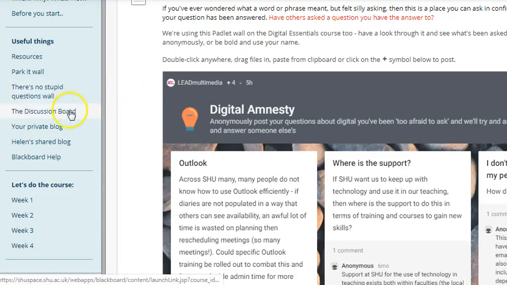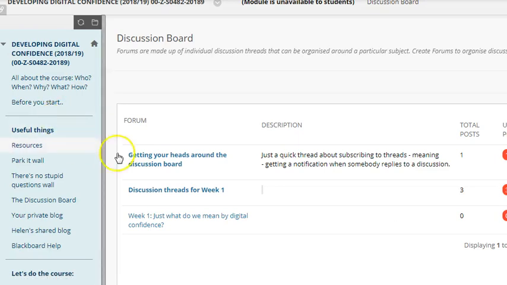Then in the useful things, there's a direct link to the discussion board. There'll be links to that throughout each of the weeks, but if you want to just get there straight away, you can get to the top level and you'll see it all laid out for you.